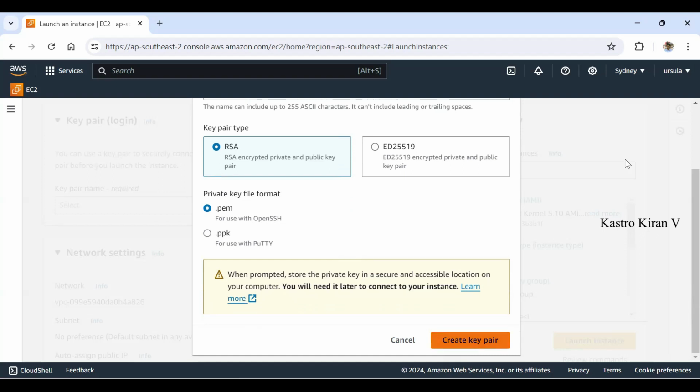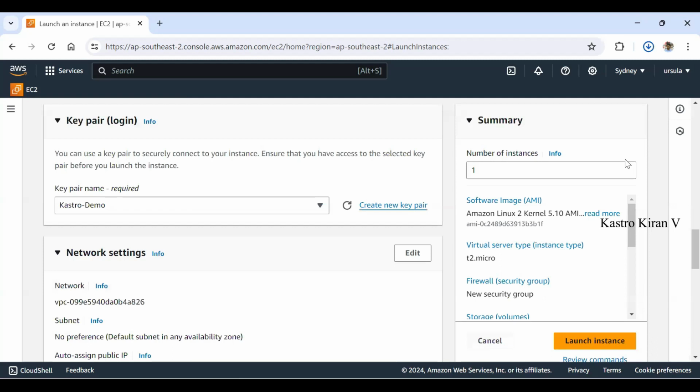Once you click on create key pair, a .pem file will automatically get downloaded. Can you see the Kastro-demo.pem file? That file has already been downloaded. I'll be talking about this key pair file once we launch the instance. So let it be there, but make sure you don't delete this key pair unless you don't want to work with the instance. Whenever you want to connect to the instance, you need to have this key pair. Without the key pair, it's not possible to connect to the instance.